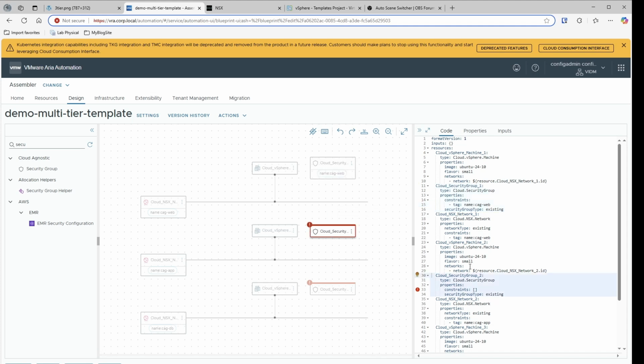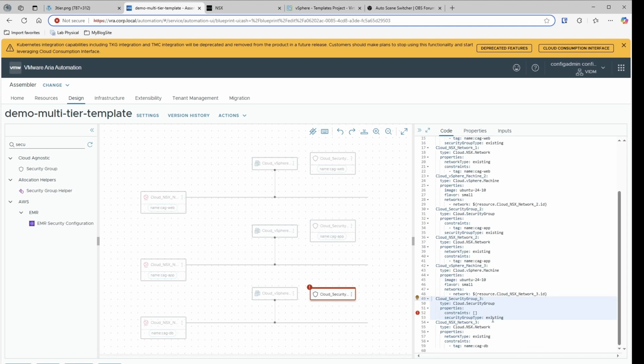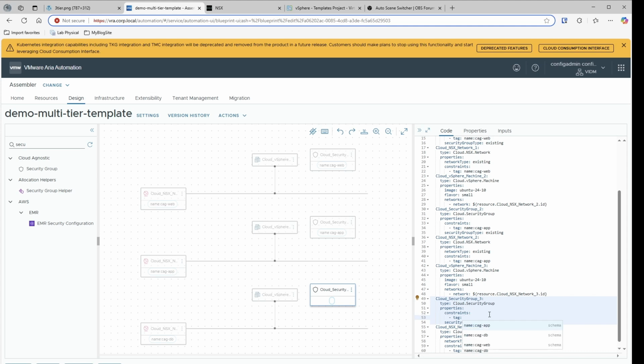So this is our app. And this is our database.